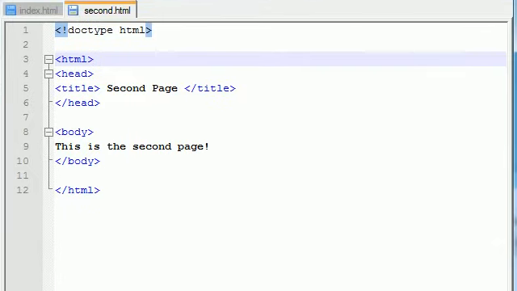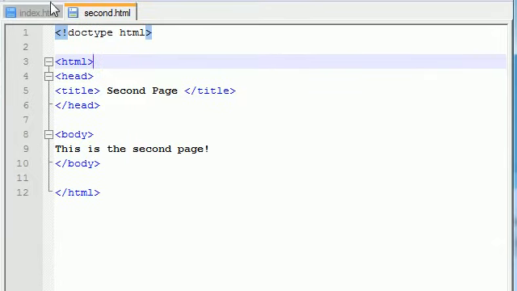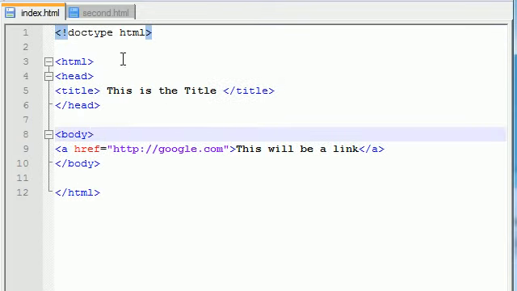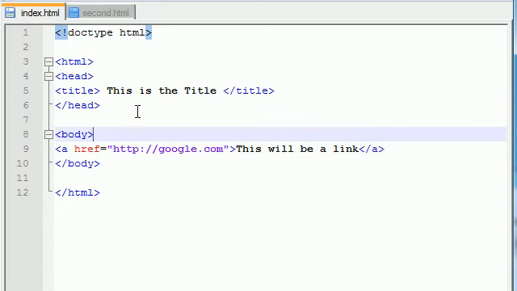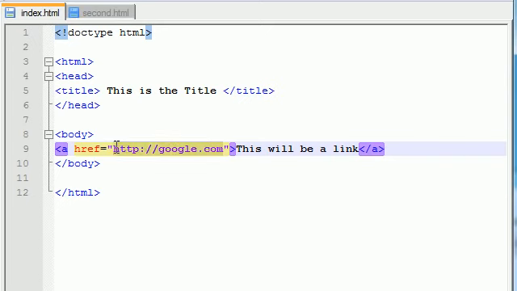Let me tighten this up just a little bit. And this is the index page. This is our main page. And this is our secondary page. So now our website has two pages. Pretty cool, huh? So let's go ahead and in our main page, we're going to want to make this a link to our second page. So let's change the text first of all. This will link to the second page.